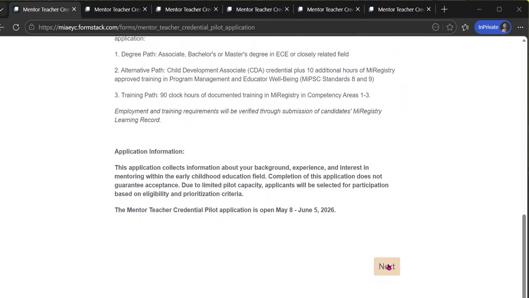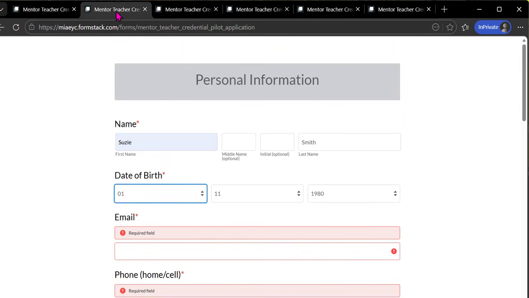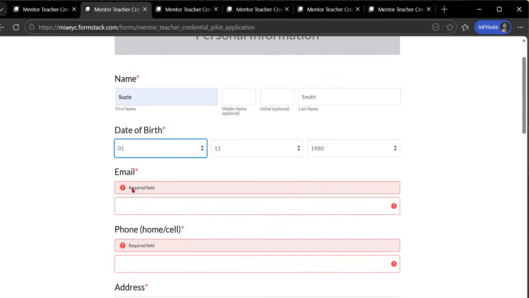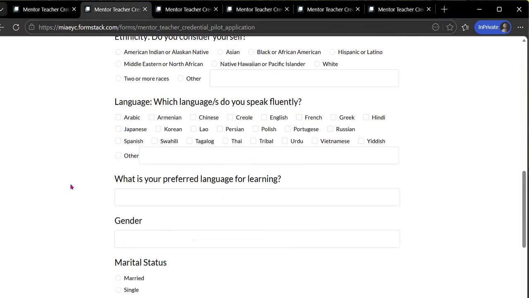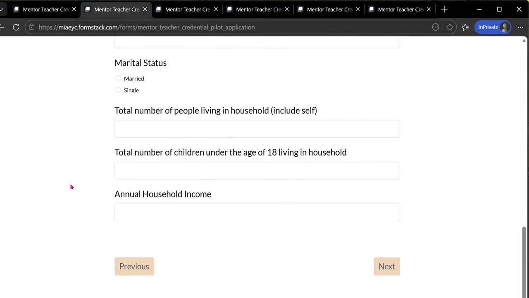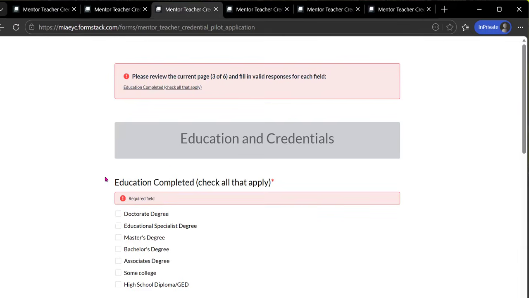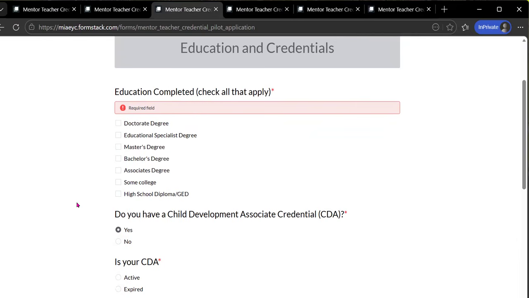You will select the next button and it will take you to your personal information page. Anything with a red star is required information. If you leave it blank, the form will let you know. Has demographic information, and then again, you will choose next. Take you to your education and credentials. This first one, you will check all that apply.